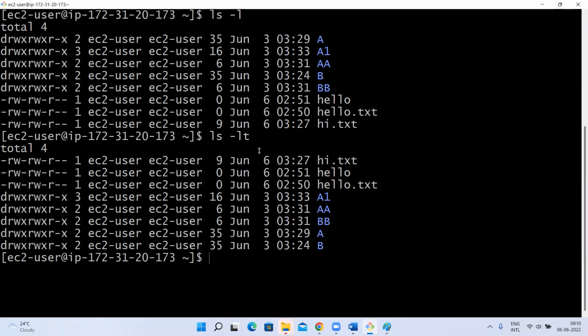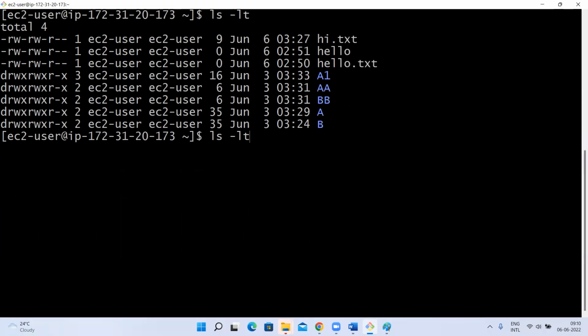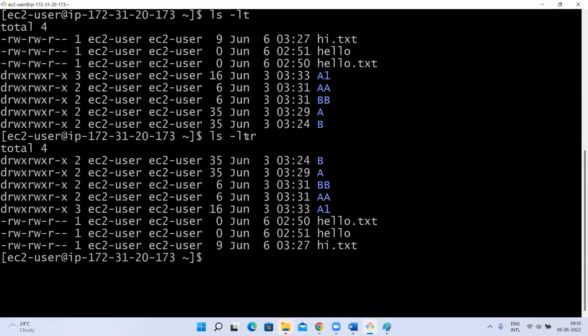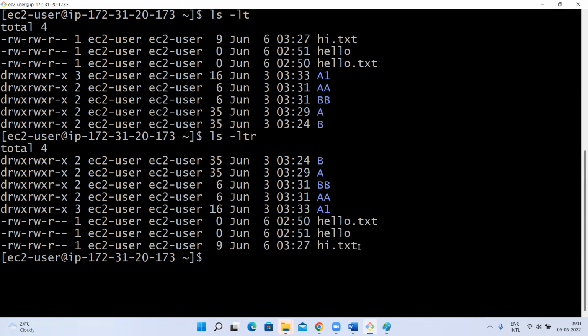Yes. Okay. Next, for the same thing, you can use ltr: long list based on time, in reverse order. t means time, r means reverse order. See, the latest created is now coming at the bottom. Understood? Yes or no, guys? Have you understood?